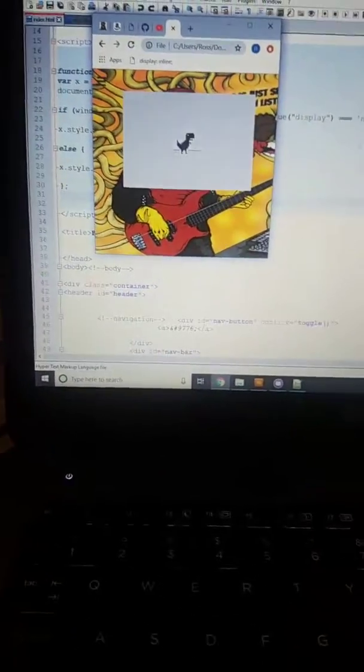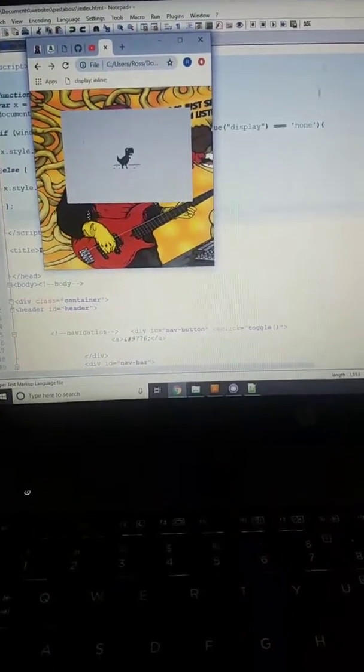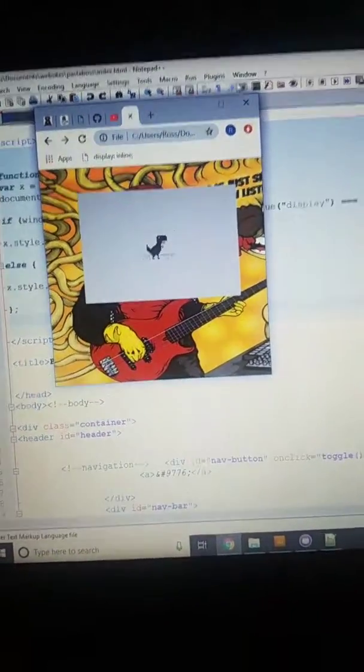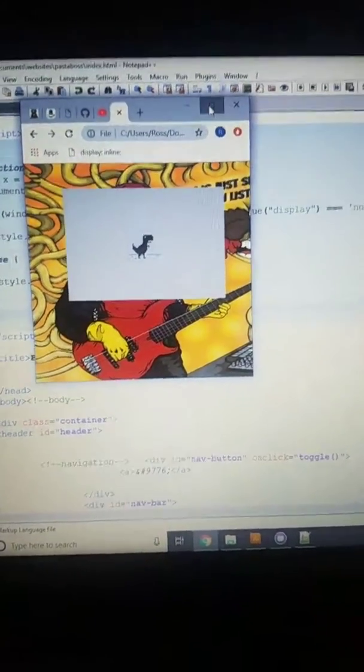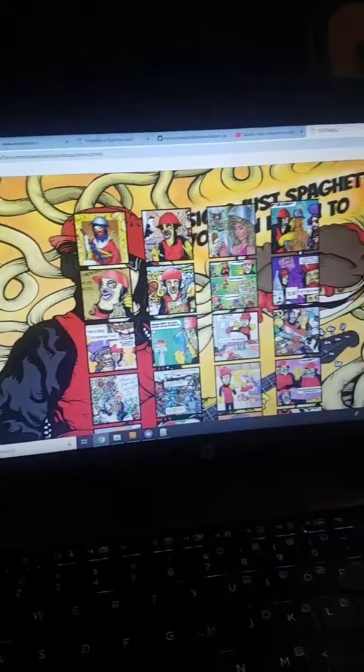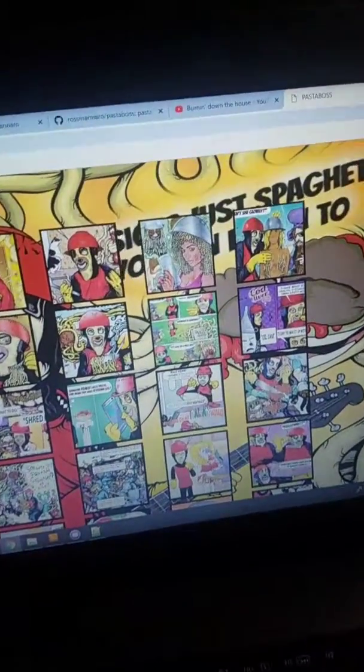Alright, so now what I'm going to do is take that file and put it into my website. As you see, it's already here, but I wanted to resize it. So this is how it's looking so far. Yeah, so that'll just play in the background.